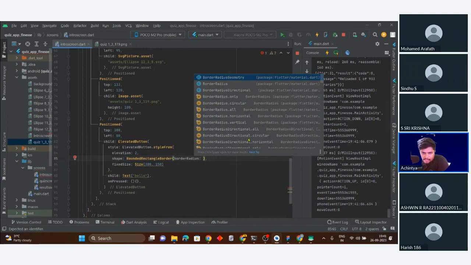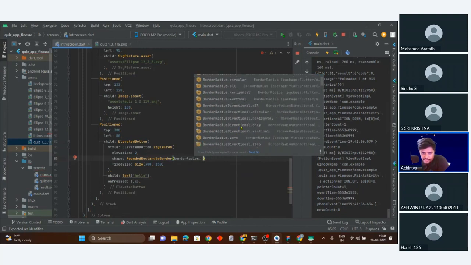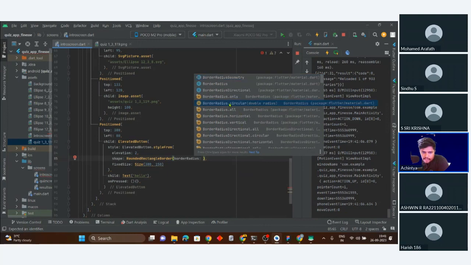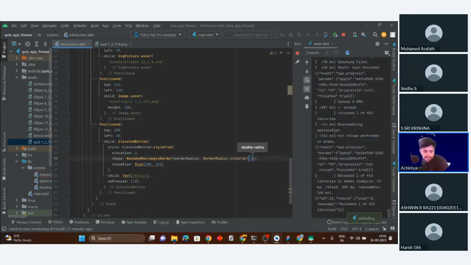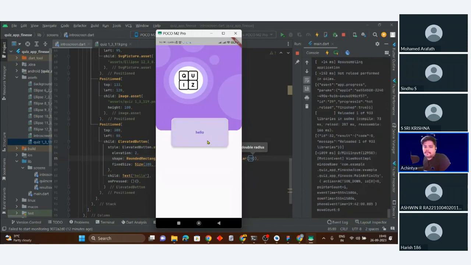Border radius dot circular, I have to find where it is. Dot circular, radius dot circular. Yeah, and now you can give your circular border. That's it. Ta-da. Same thing.